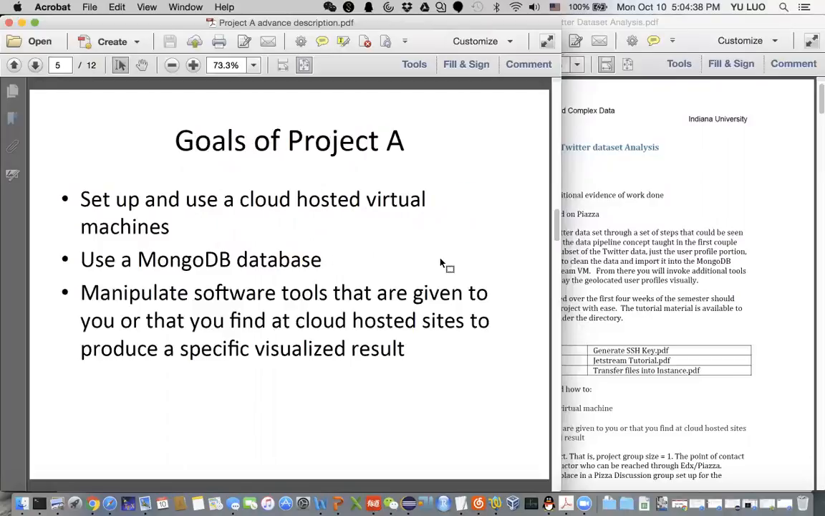Our goals for the project: first, you have to learn how to set up and use a cloud-hosted virtual machine. The virtual machine is JetStream. You are going to launch an image there, and that's your virtual machine. Then we want students to learn how to use the MongoDB database. For Project A, you are going to use MongoDB to store and manage your data.